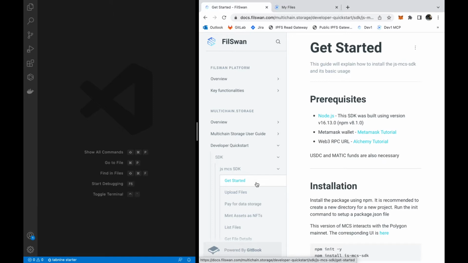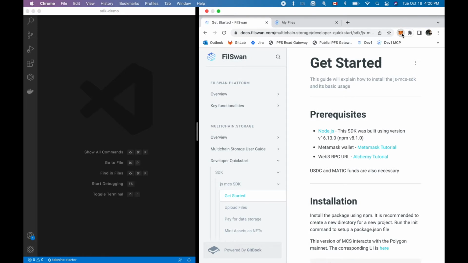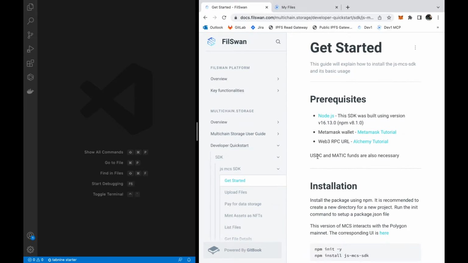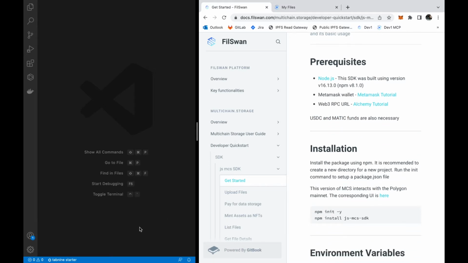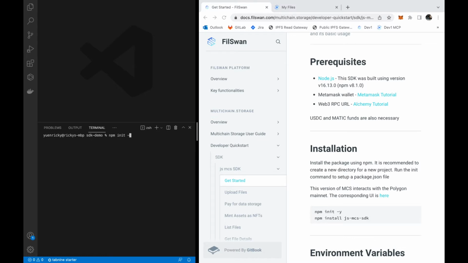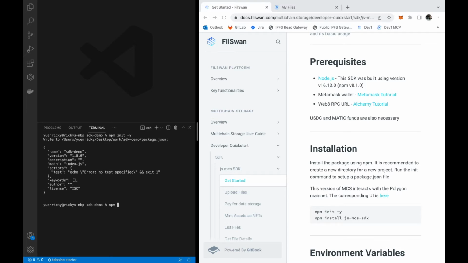To use this SDK, you will need to have Node.js installed, as well as a MetaMask wallet, as well as some USDC and Matic funds. Installation is very simple. We just open up a new terminal, npm init -y. We'll just make a simple Node project. npm install js-mcs-sdk.